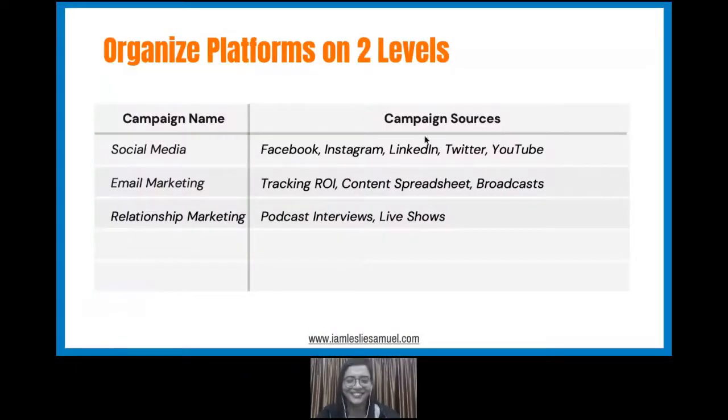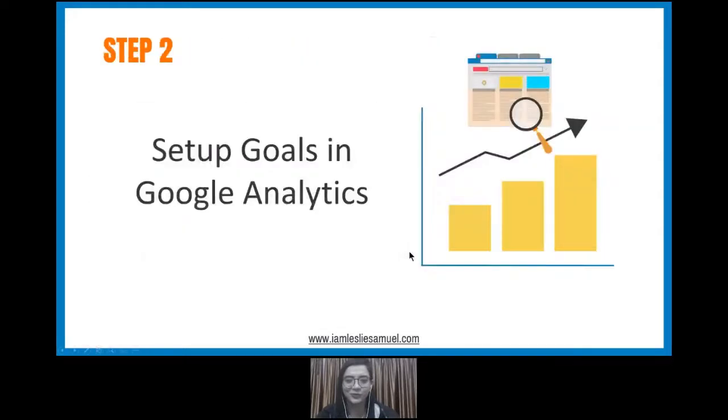All right, so these are our campaign names and sources. We are done with step number one. We are now moving on to step number two.